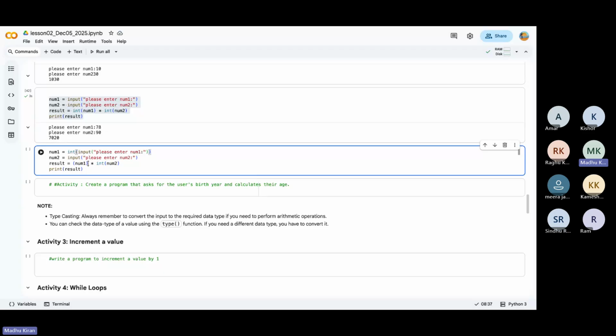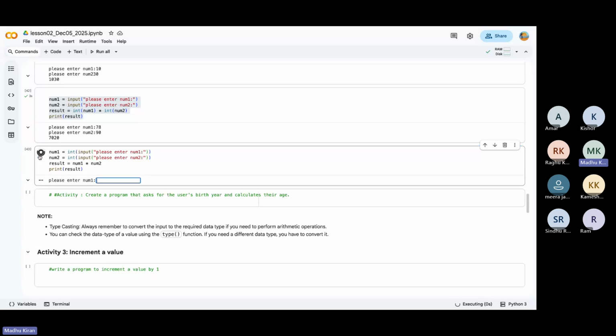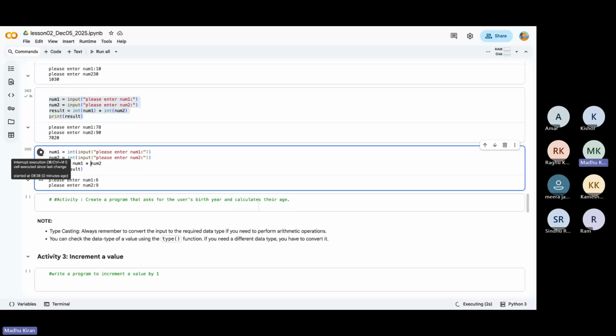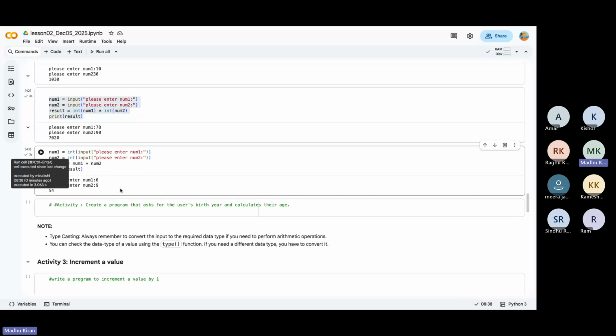But make sure that, according to the task, the conversion is valid. If you convert a string like apple to an integer, it will throw an error again because you cannot convert apple to a number. Depending on the task, we do these conversions. So 6 multiplied by 9, now it will work.